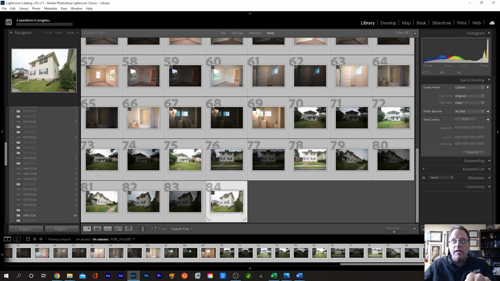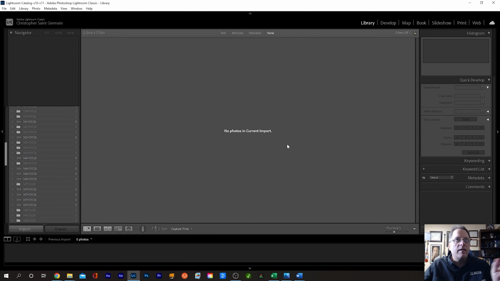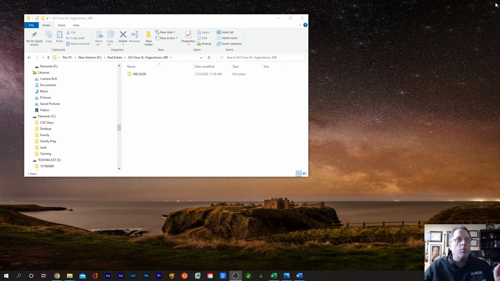And that's not going to delete all of the files from the folder. It's just going to remove from Lightroom. If I hit delete from disk, then it would erase all of the images. We don't want to do that. We're just going to remove from Lightroom. Hit that, clear everything out, turn Lightroom off, and we're going to start Photomatix and start the process.